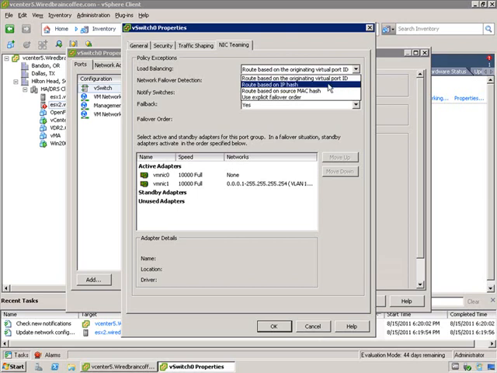Now, the second policy that you have here is route based on IP hash. Now, what that means is it's going to create a route or an IP hash based on the source and destination hashing, and it's going to route the traffic that way. The third option that you have here is route based on source MAC hash, and what that means is it's going to route based on the virtual machine's MAC hash, and it's going to determine which one of the physical uplinks it's going to use.